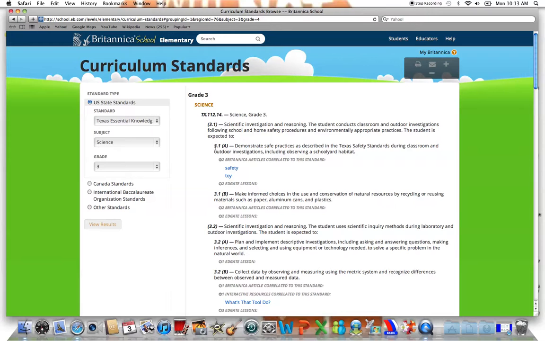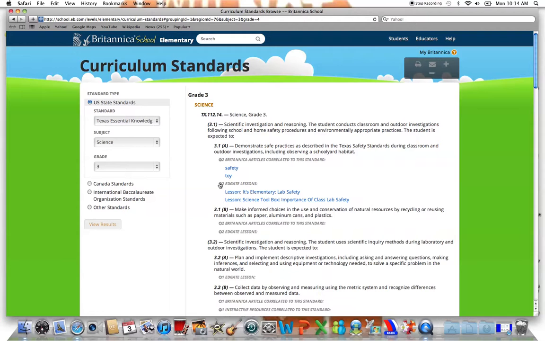So, for example, 3.1a. There are two articles that correlate to this standard within Britannica, Safety and Toys. They also link to two EdGate lessons about lab safety and importance of class lab safety. So you have the ability to look at TEKS to find lessons instead of trying to surf through lessons in order to match your TEKS.